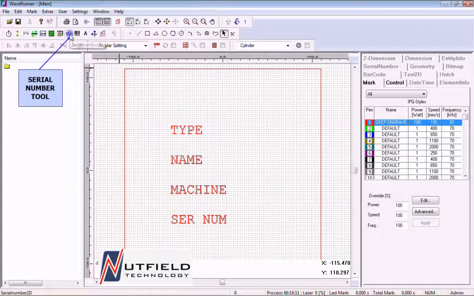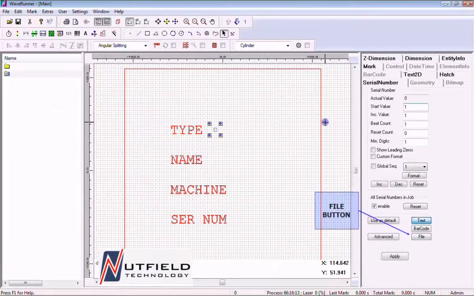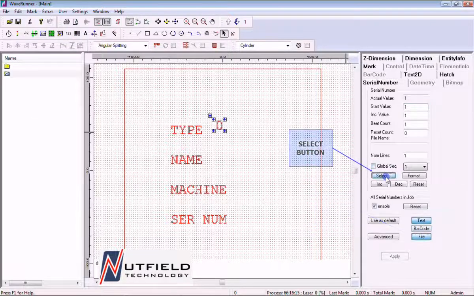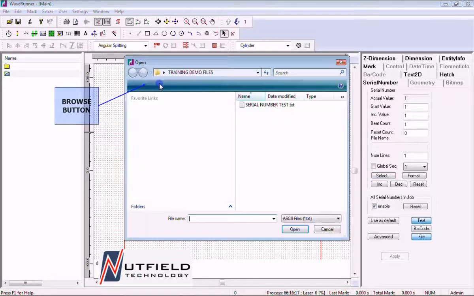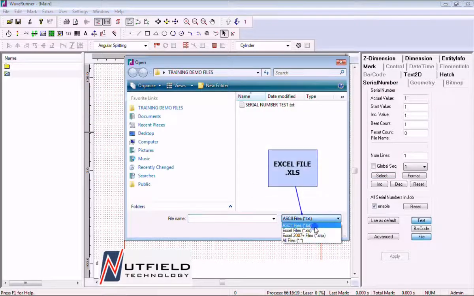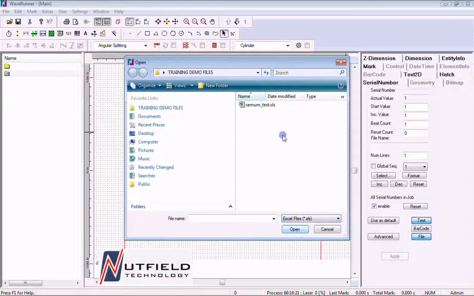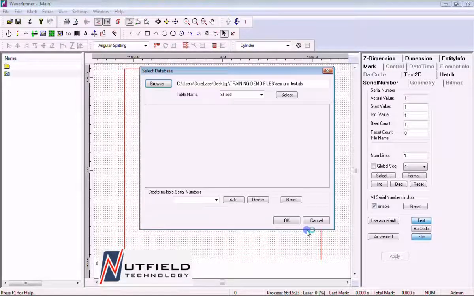Now create a serial number entity as we did earlier and select File, then Select. When the new window opens, select Browse, then type as Excel file. Navigate to the file you intend to link and observe that the serial number import screen is a bit different from the basic text file import screen.